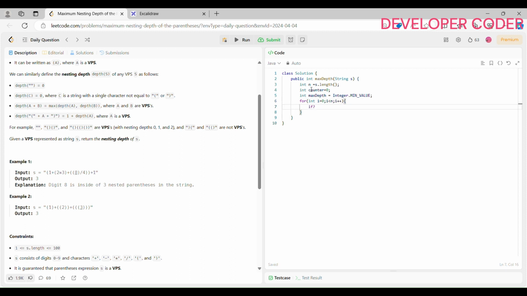If my s dot charAt index i is equal to my open brace, then in that case I have to increment my count, counter plus plus. Else if s dot charAt i is equal to my close brace, then in that case I have to decrement the counter, and in the else part I just continue my loop. And also I need to update my max depth.